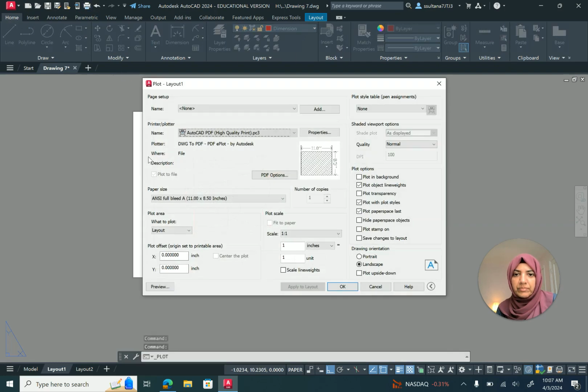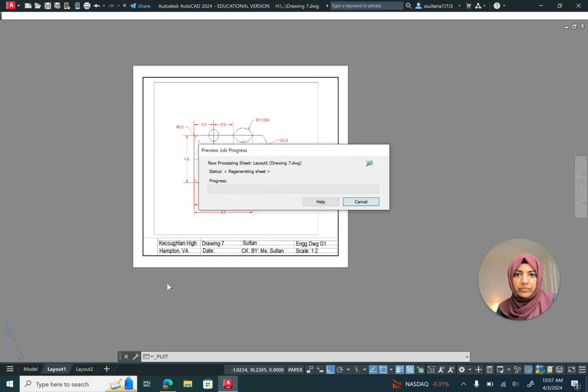Now make the plot PDF, and you're going to select AutoCAD PDF high quality print and ANSI full grade 11 by 8.5. Since I've used this before, it's saved in my case, and you're going to select layout over here and then make sure preview.